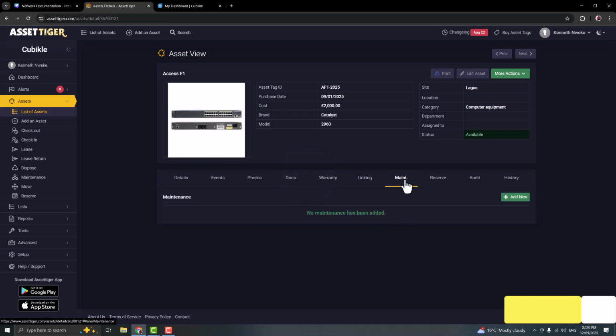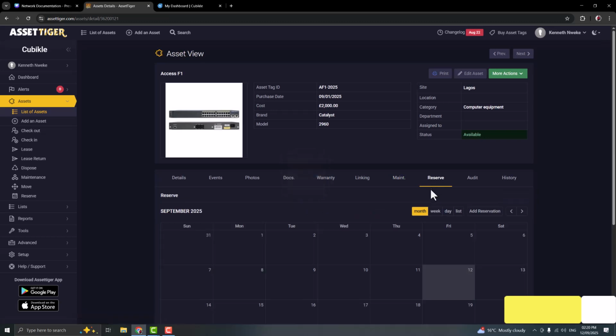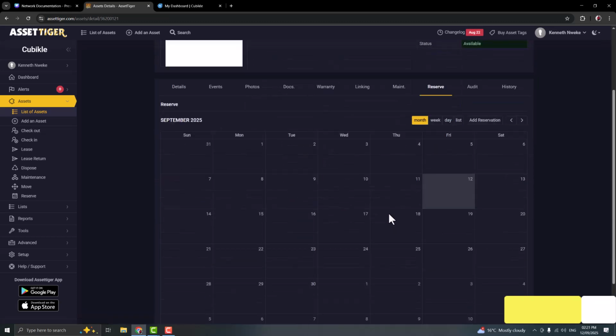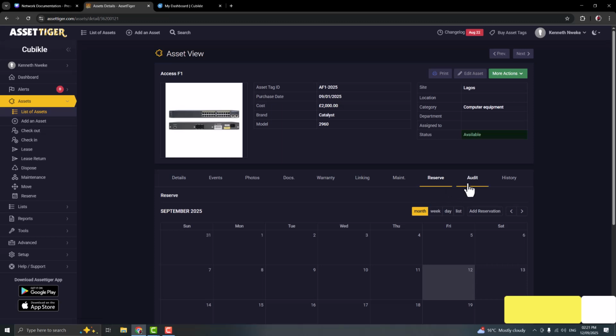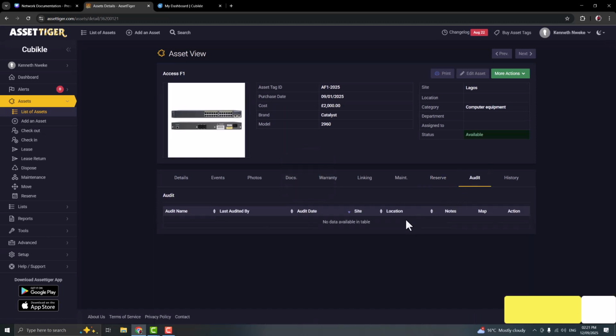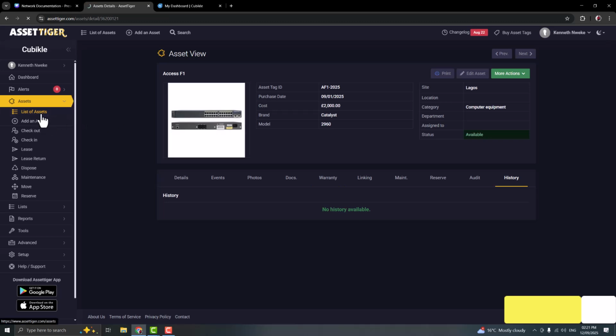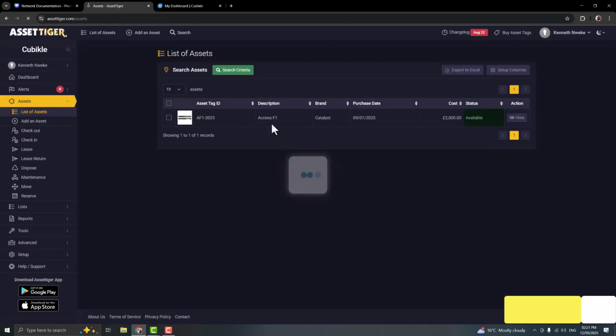You can have maintenance information here. You can add that here. You can reserve this asset for something specific, right? So you can reserve it for something specific, and you can audit. You can put in the audit information of this asset, when last it was audited, and all of that. And then history would show you basically the history of what has been done on this asset. So that's basically it about an asset, and assets basically.